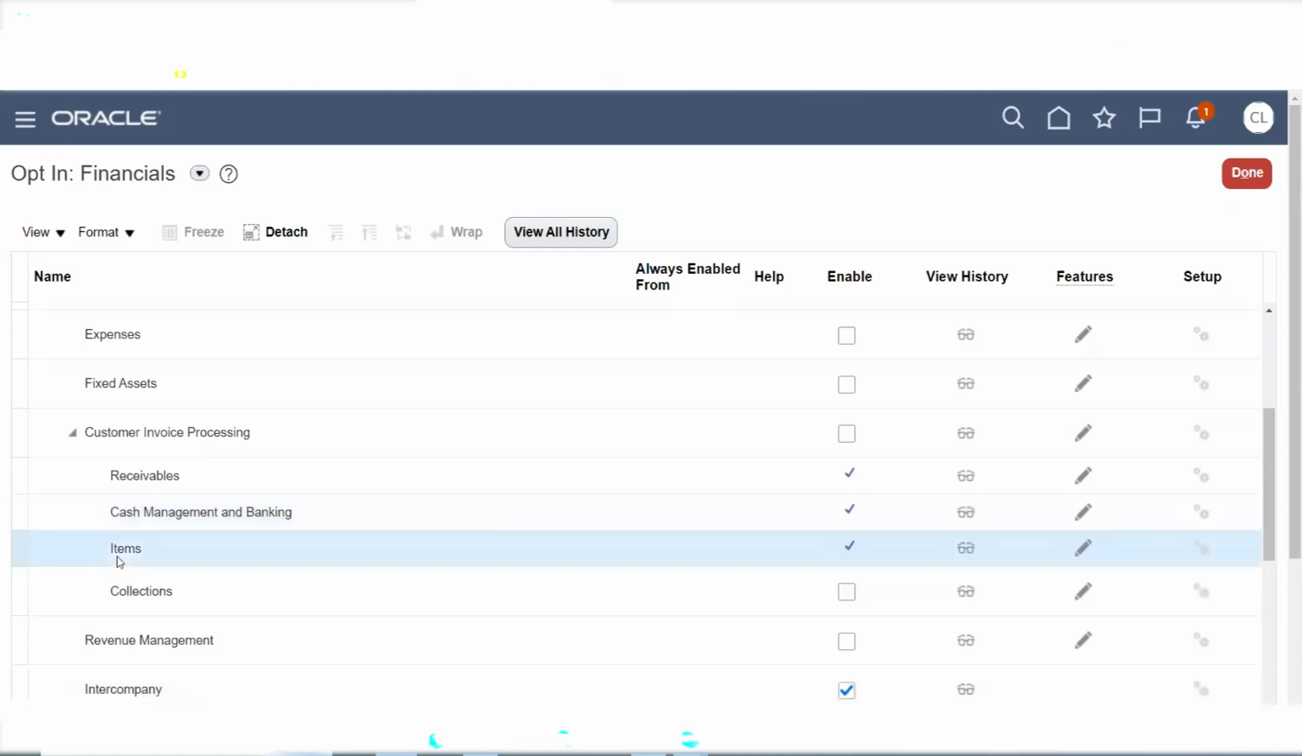The items also are a part of customer invoice processing. When we are going to sell goods to the customers, you should be able to access the stock you are maintaining within the inventory. That's how it is mapped, connected with the receivables application.